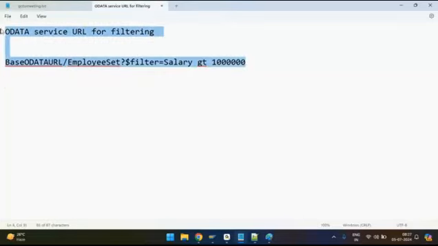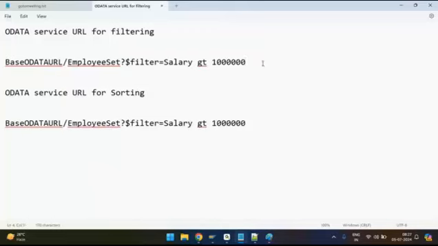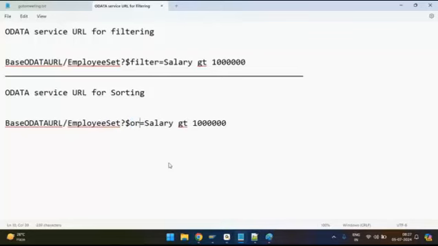So similarly, the OData service URL for sorting. For sorting, again base OData service URL, slash entity set, question mark, dollar. Instead of filter, it is orderby, and then salary descending order. So this is just an example.